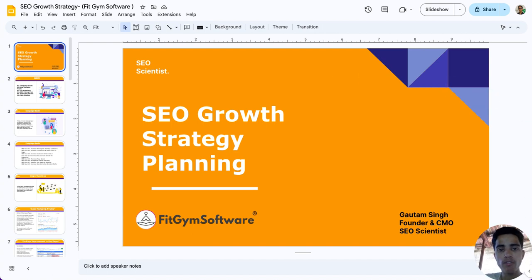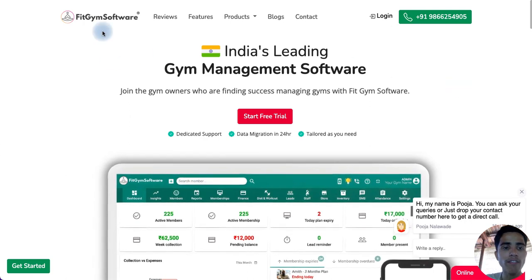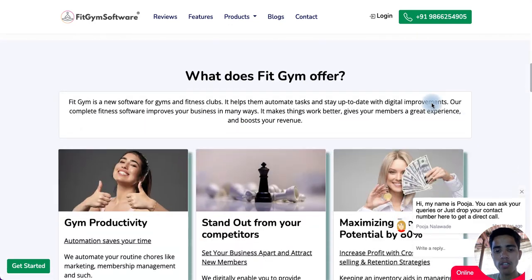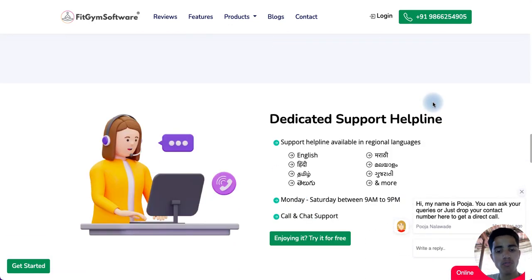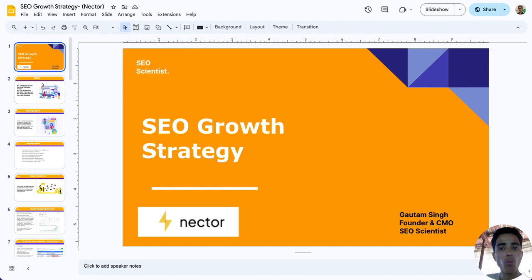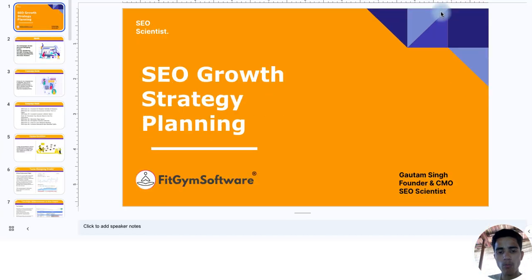So from today, we are going to create a basic SEO strategy for this client, Fit Gym Software. You can see this client is right now in the SaaS business and they provide gym software for gym owners, right? So to begin with, I have already created one strategy for them, like this. Let me showcase it to you one by one.